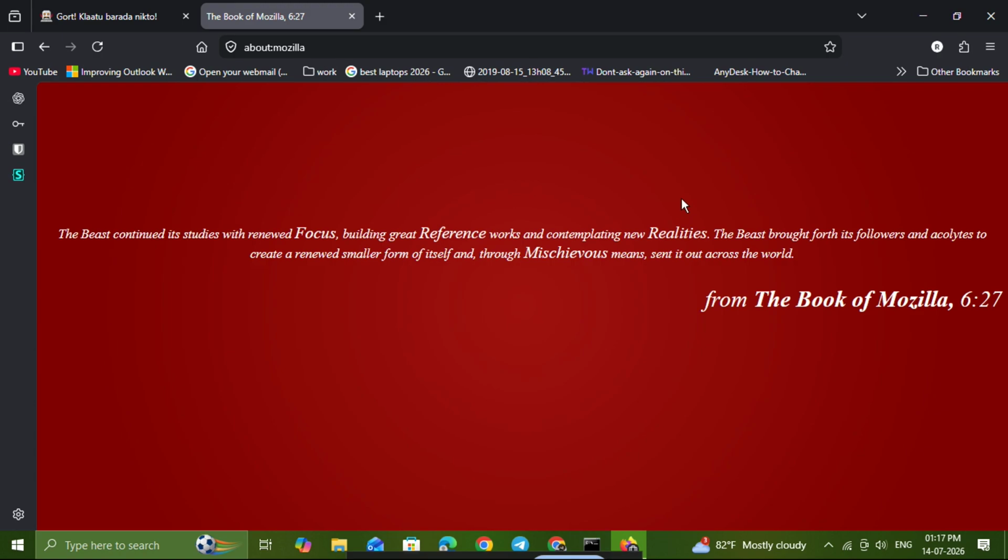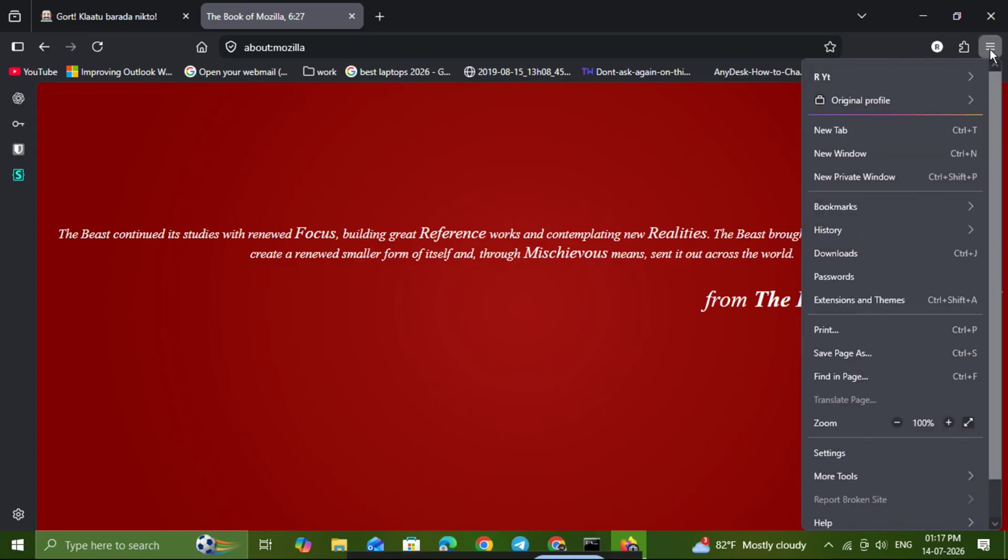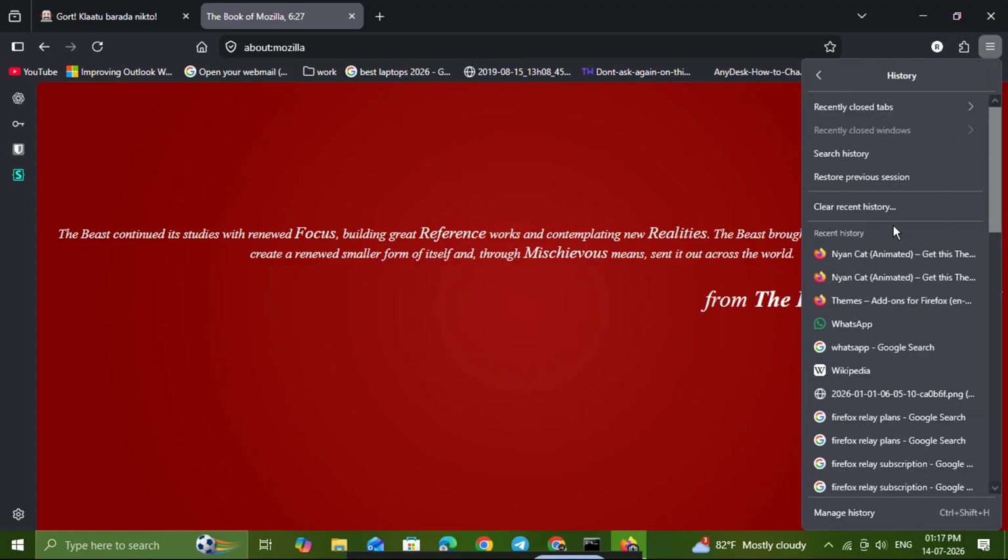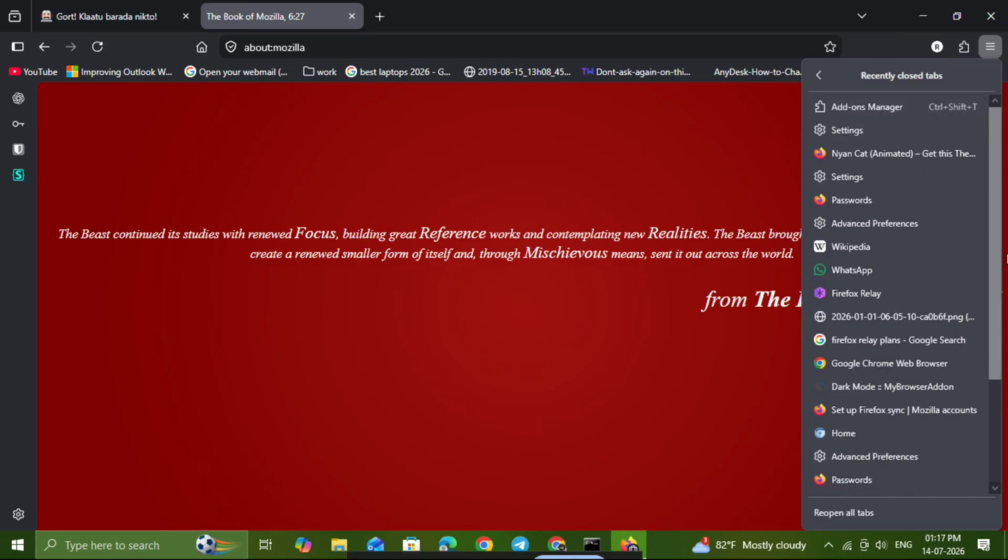Now, if you prefer using the menu instead of a keyboard shortcut, Firefox gives you another easy option. Look to the top right corner of the browser window and click the menu button, which looks like 3 horizontal lines. From there, move down and click History. In the History menu, you'll see an option called Recently Closed Tabs. Click that, and Firefox will show you a list of tabs you recently closed.